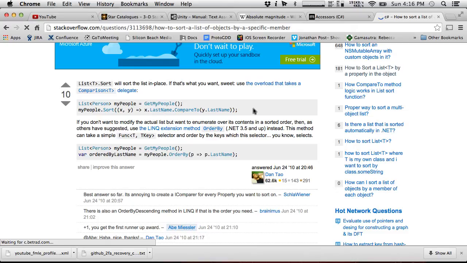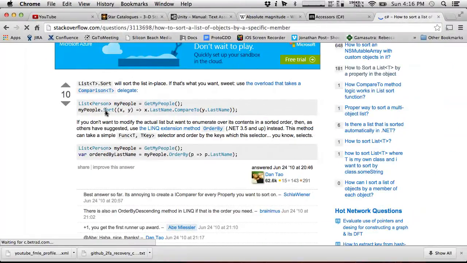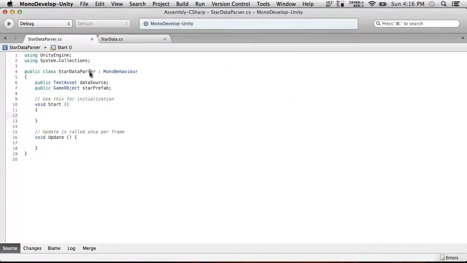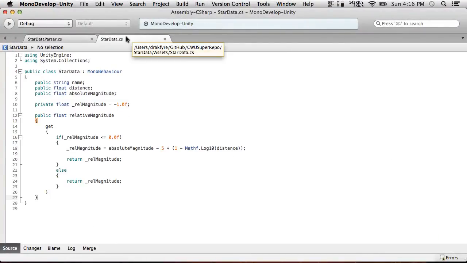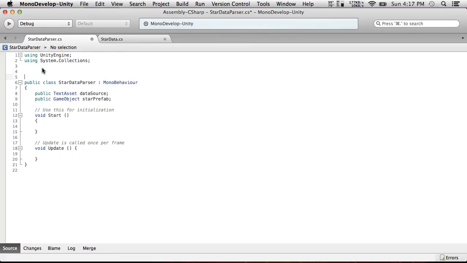So we don't want to modify the actual list, but that's cool. All right, so we're going to have a list of stars eventually. So let's make that star list first. Okay, I guess I am going to have to do this separately. I'm going to create this, call this StarDataMonoBehaviour. And then we're going to create a separate one called StarData, which I think I'm just going to put in this file, which is valid.